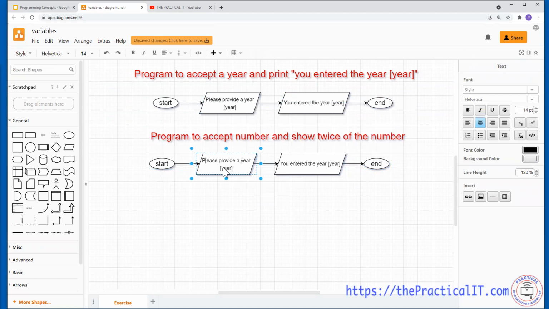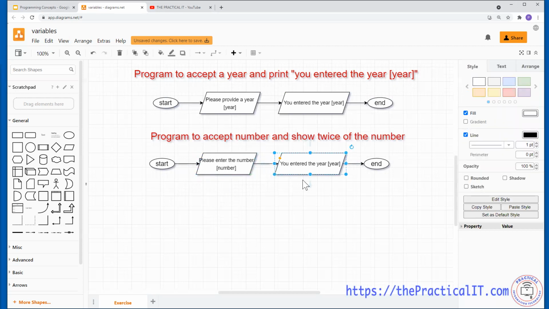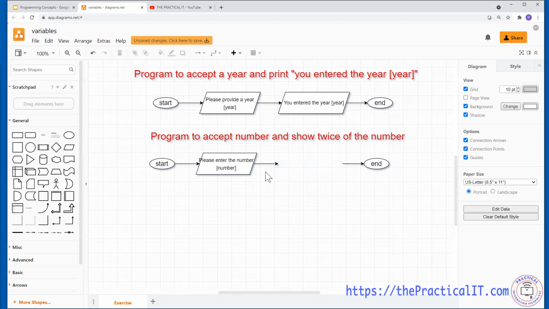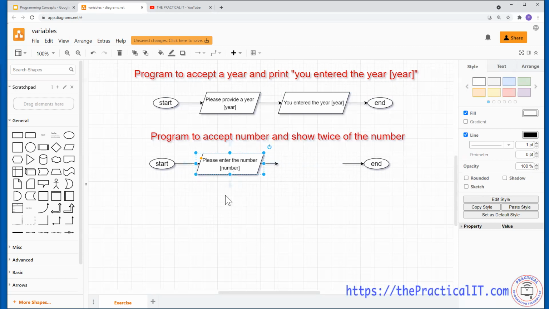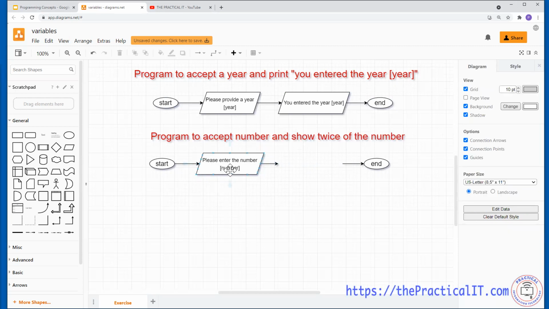So on this one, what we're going to do is provide, we're going to say, please enter the number, and we're going to have a number here. That's going to be the name of a variable. One thing to notice is that it is very essential, and also a very good habit, to name the variable for what it is doing. So in this case, we need it to hold a number, so we're going to give the variable the name number rather than just A or B or something like that.